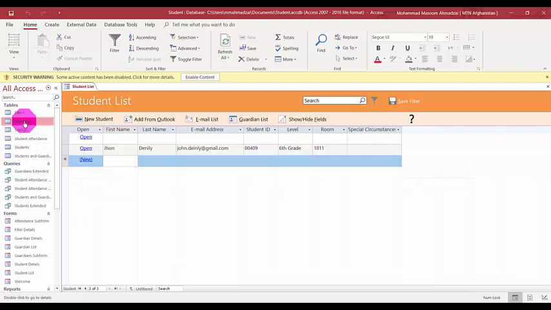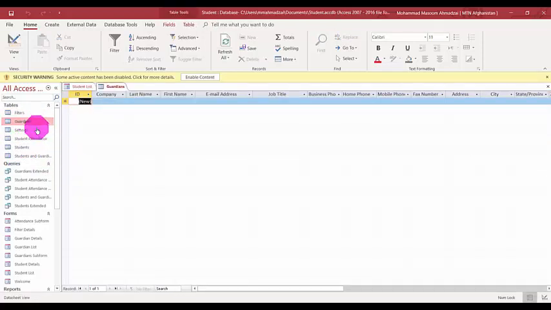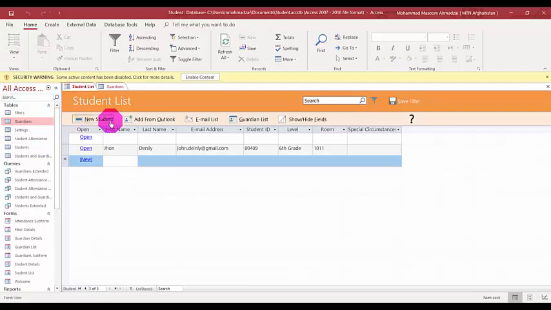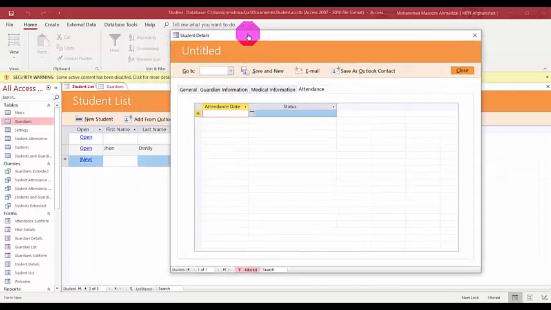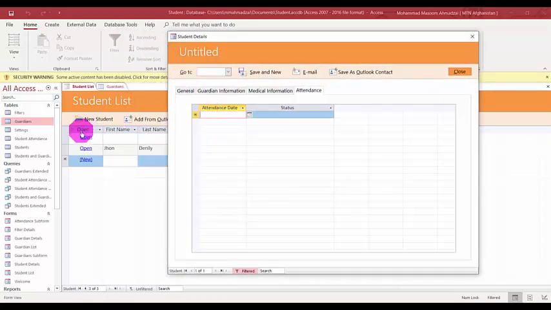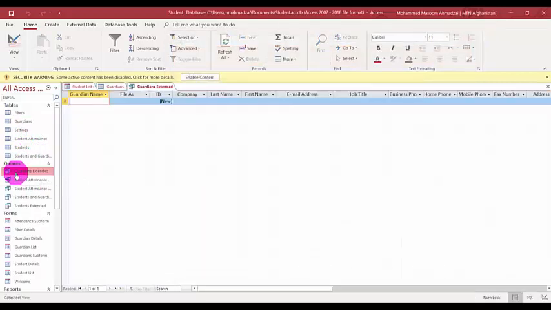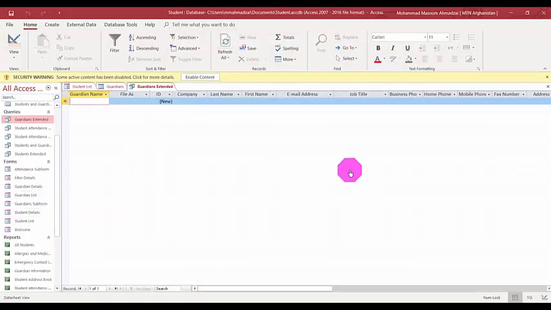Similarly, the guardians table is another table, connected to the students here. I need to have the 4 tables here. You can see guardians, student, attendance, students, and the guardians and student. The tables are available. Similarly, I have forms here, and the queries. I can do some queries, and this will be covered in another video lecture.